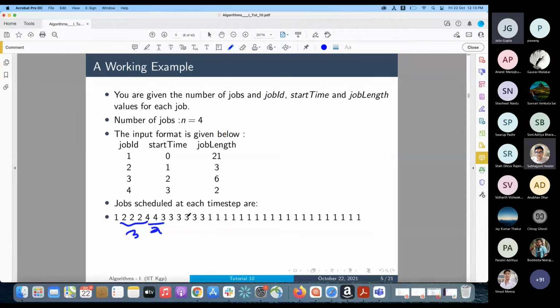Sir, can you please repeat again what we are supposed to minimize? Yeah, sure. You're supposed to minimize the summation of completion times of each event.